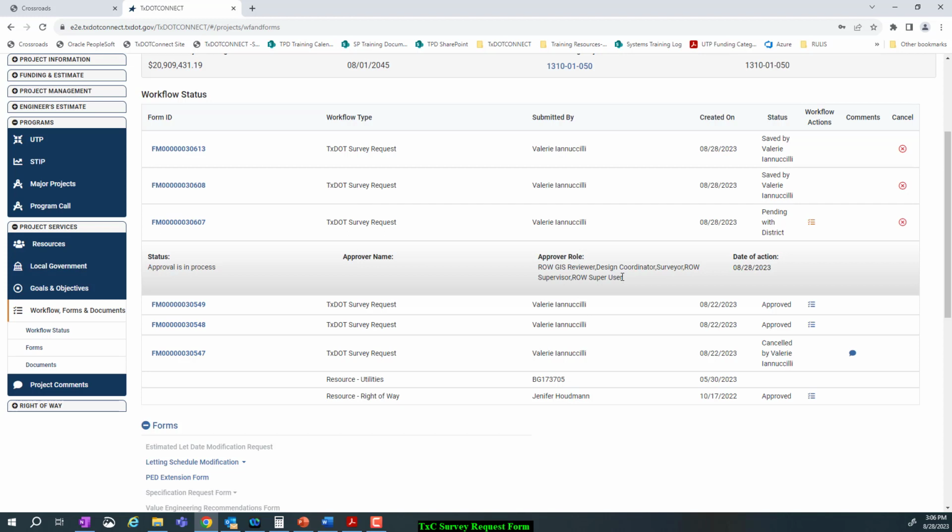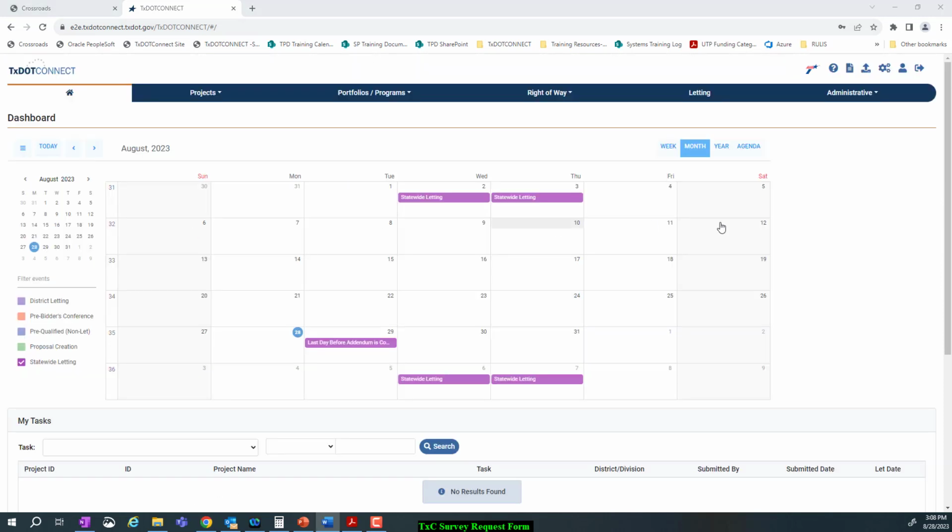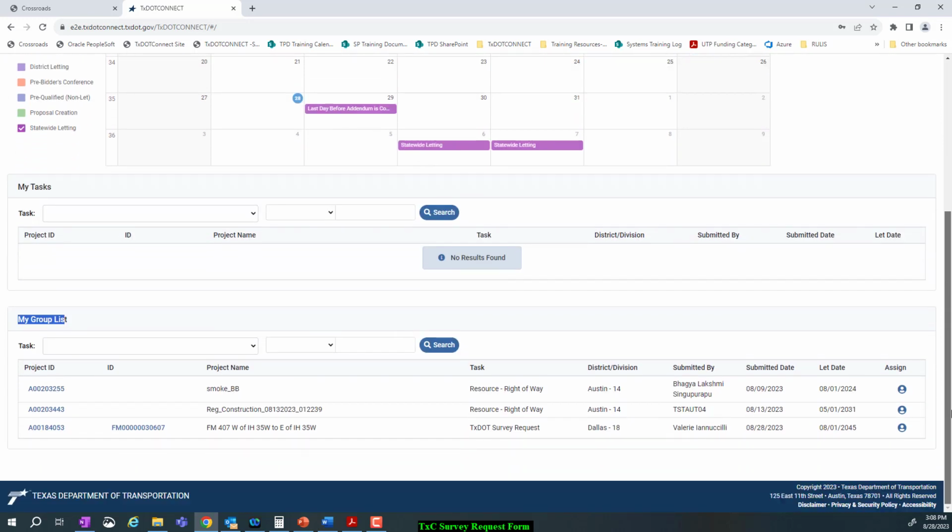So I'm going to get into the workflow now as a district project manager or even as a right-of-way project manager. So to do that, let's go ahead and go to the home page, and we're going to look at the dashboard. Okay, we are now on the home page. Let me scroll down to My Group list. And what I want to look at is the very bottom one.